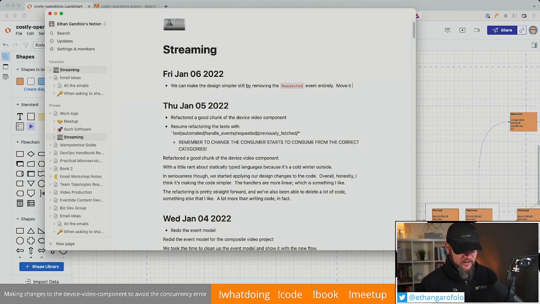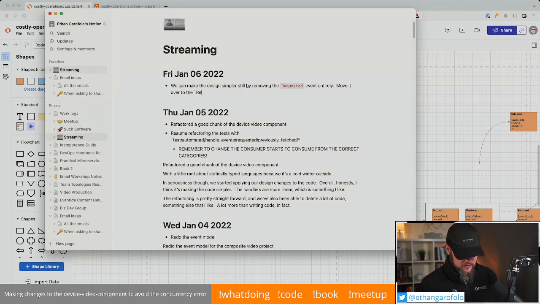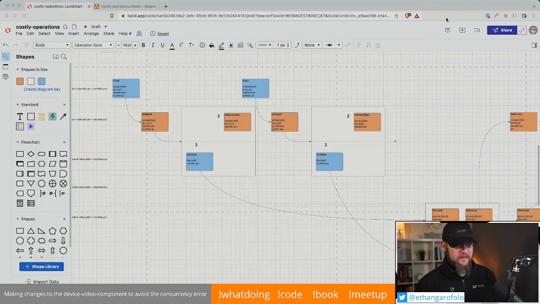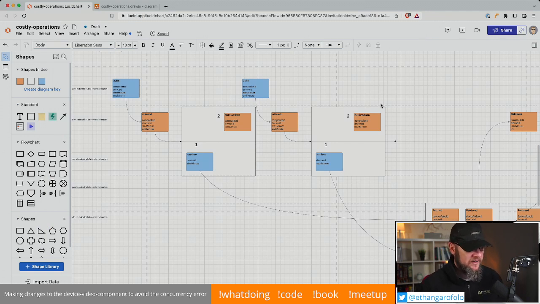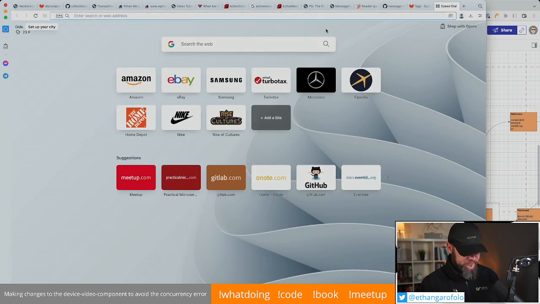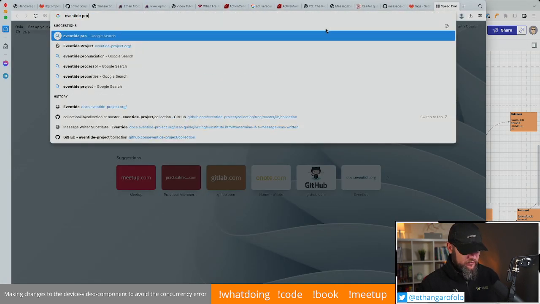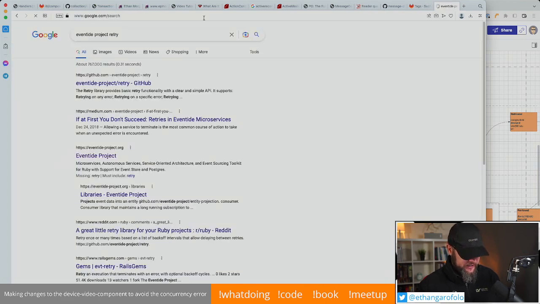Move it over to the retrieve handler. All right, so that's what we are about. Ever use the Eventide project retry lib? I have not. I've used, excuse me, the try one. Project retry.